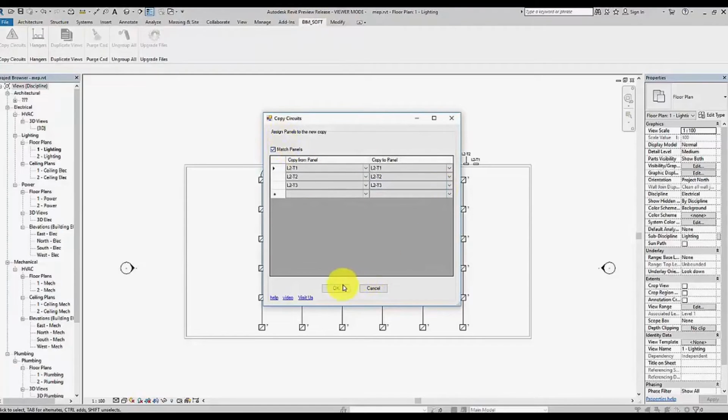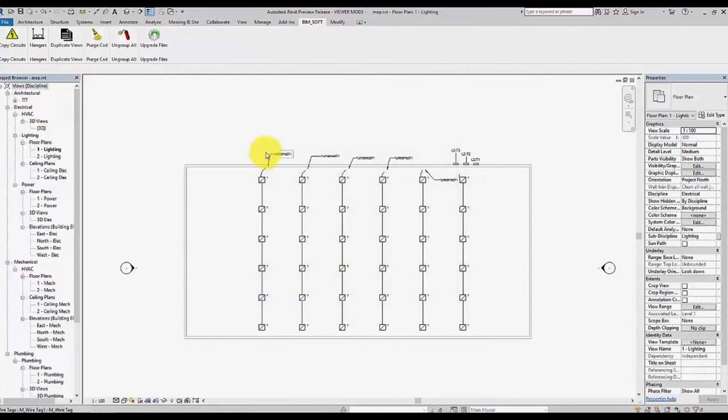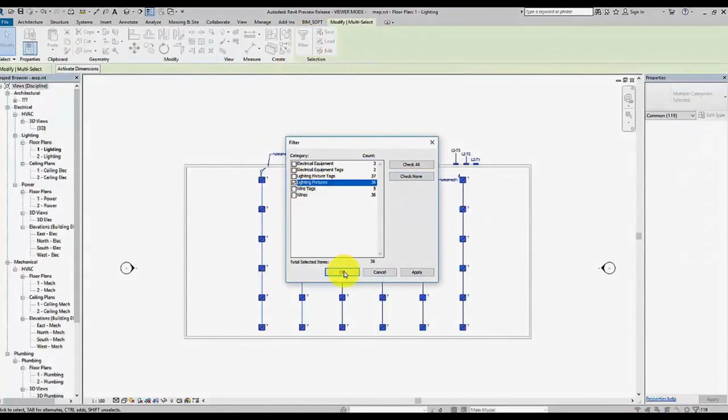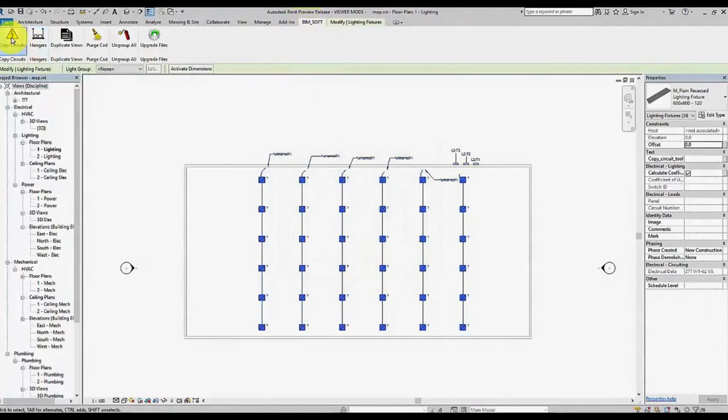Run the tool for the first time to record data. Run the tool again and fill in the copy from the panel button and fill in the copy to the panel button.